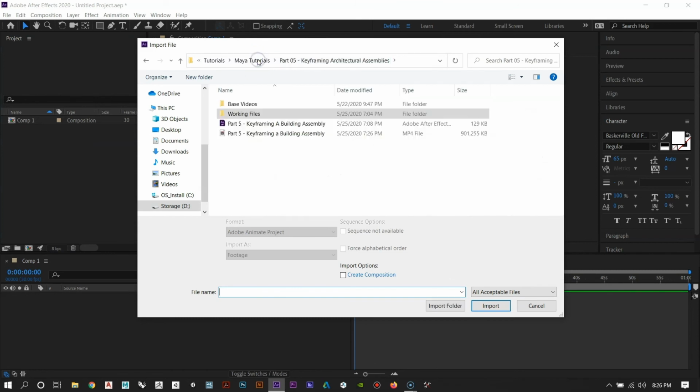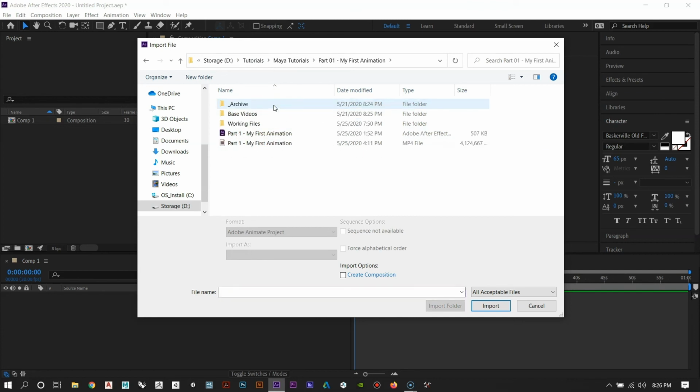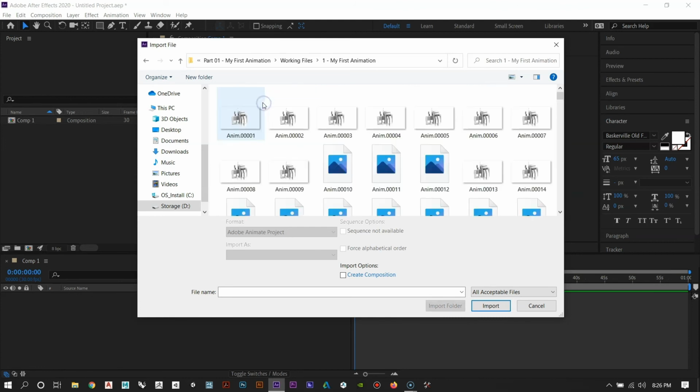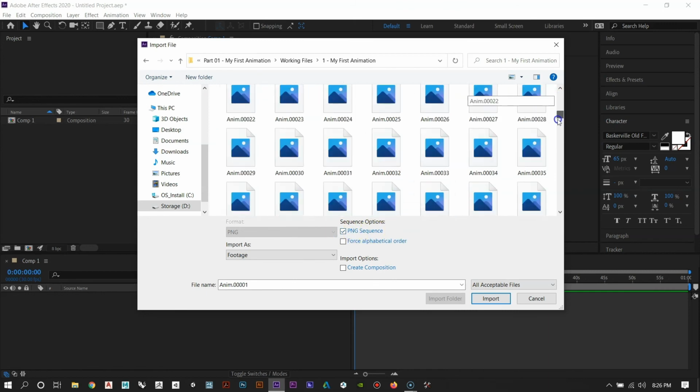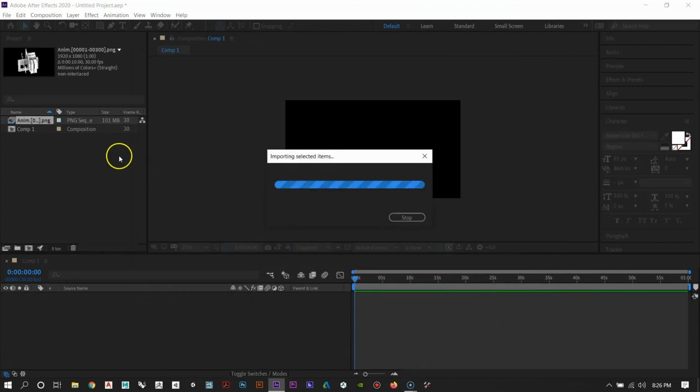And I'm going to go to our first animation that we created. I'm going to go into that image sequence, and I'm going to import these as a PNG sequence so they come in as a playable video. You only need to select the first one. Make sure PNG sequence is checked. This might not say PNG, it might say JPEG depending on the type of image you rendered out. So I'm going to import that.